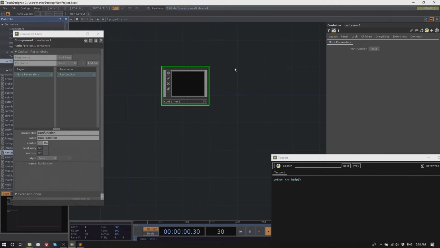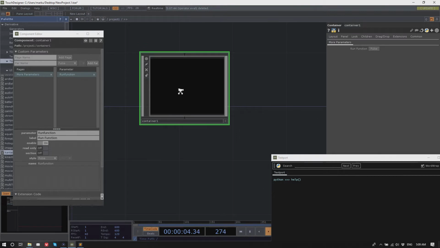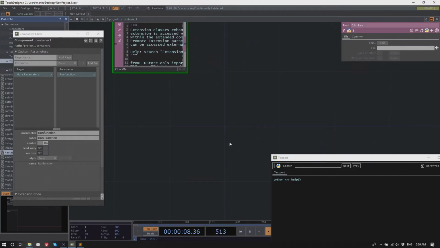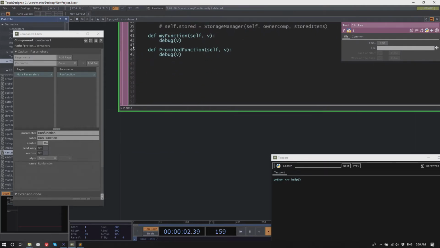Which now I can use to go on into the inside of my container. I'm going to remove this. I want to call my promoted function when clicking the button.